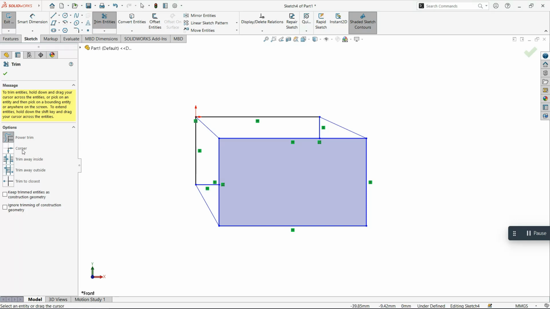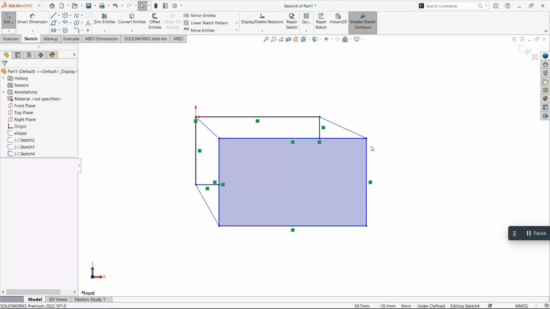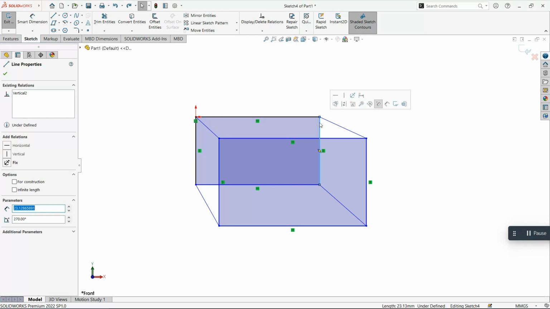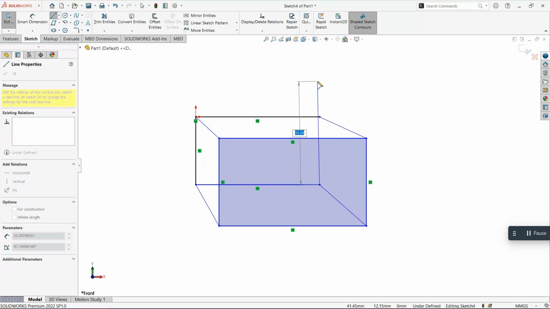The next most useful one is power trim. The others are also available, that is corner trim. Let's see if corner trim can be done here. No, it cannot be, because the line is not extending after the meeting point. So let's say we again Control Z, and let's say this line is being deleted. Now let's say this and this.